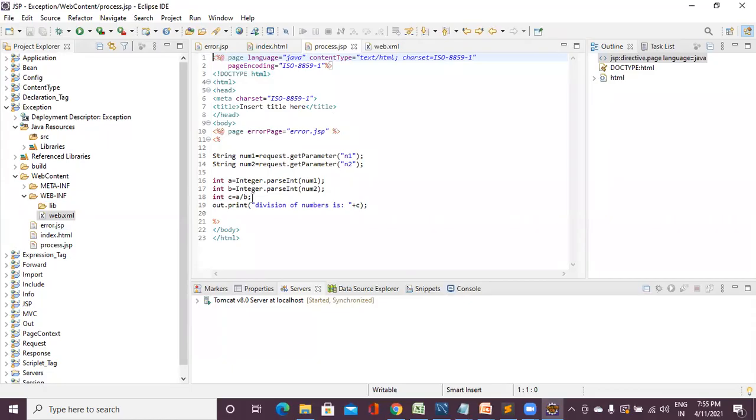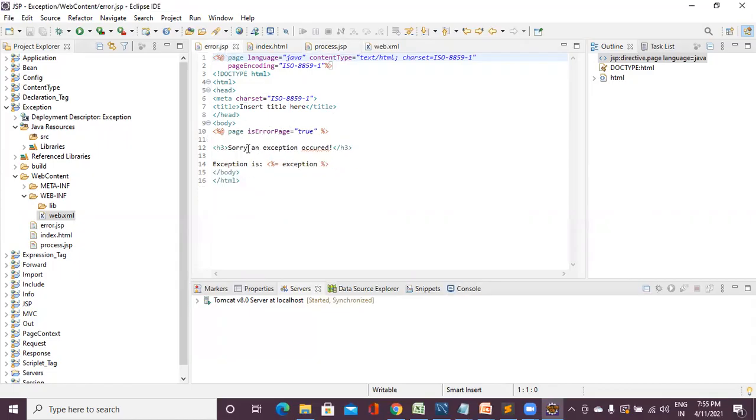Then int c equal to a by b, that is we are performing the division of these two numbers. Then out.print division of numbers is c. If you divide a number by 0, then the errorPage equal to error.jsp. It will throw an exception and it will go to error.jsp. Inside error.jsp, we have "Sorry, an exception occurred", and "an exception is <%= exception %>". So this is about the exception implicit object.